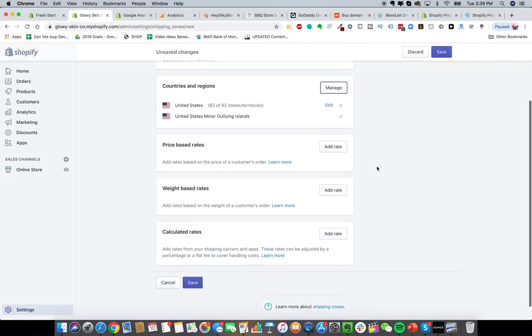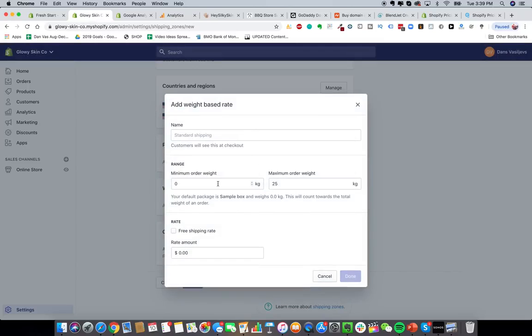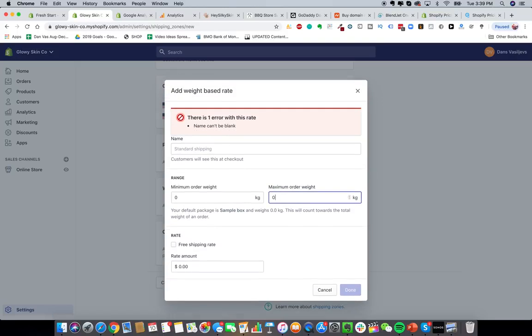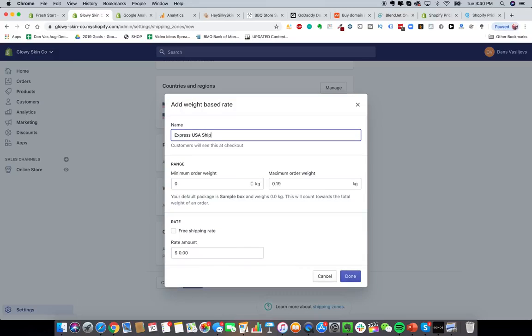And then we're going to want to choose a weight-based rate. So remember how we selected our weight for one of our handsets to be 100 grams. So that's why if 1 unit is 100 grams and 2 units is 200 grams, that means that from 0 all the way up to, this is in kg, I guess, 0.19 would be a $10 shipping cost. So we're going to call this Express USA shipping.